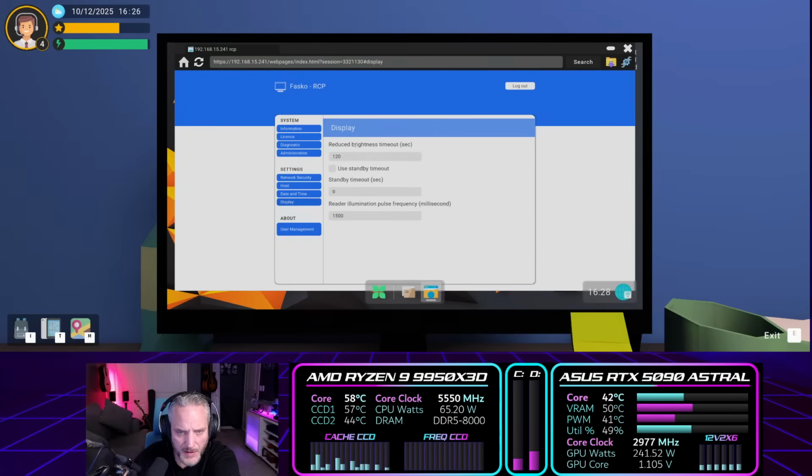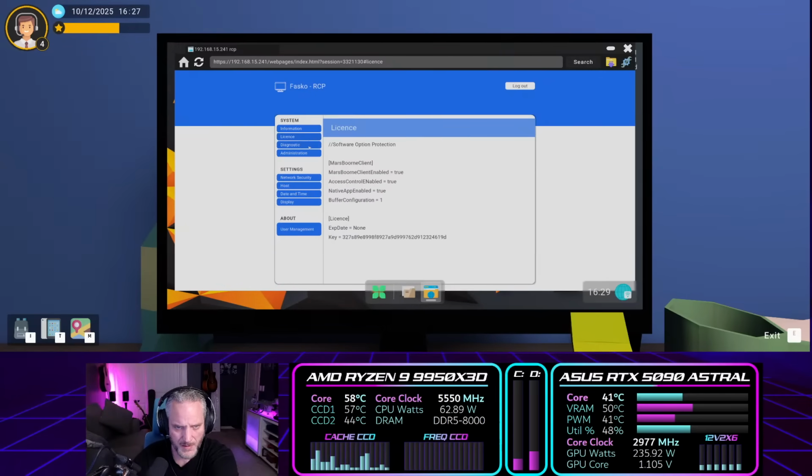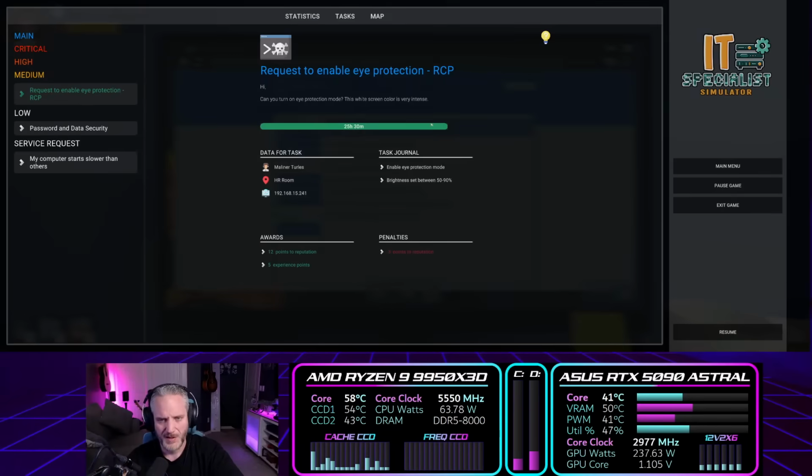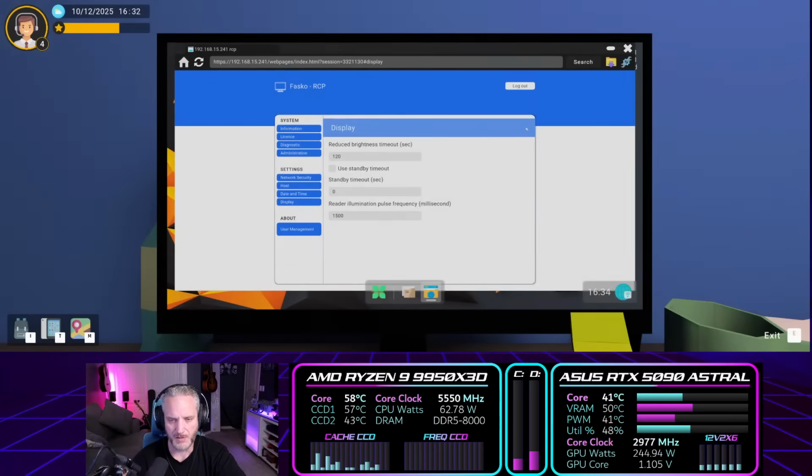Display. Reduce brightness time. Okay. Can I do any of that on here? Not sure I can actually change that stuff. Reader illumination pulse frequency. What? What does this have to say? You can do everything directly on the device. You need to access the settings. You'll find the configuration instructions on the wiki. It shows how to get into the display settings screen. Okay, well, I guess I'm gonna have to do it directly then.